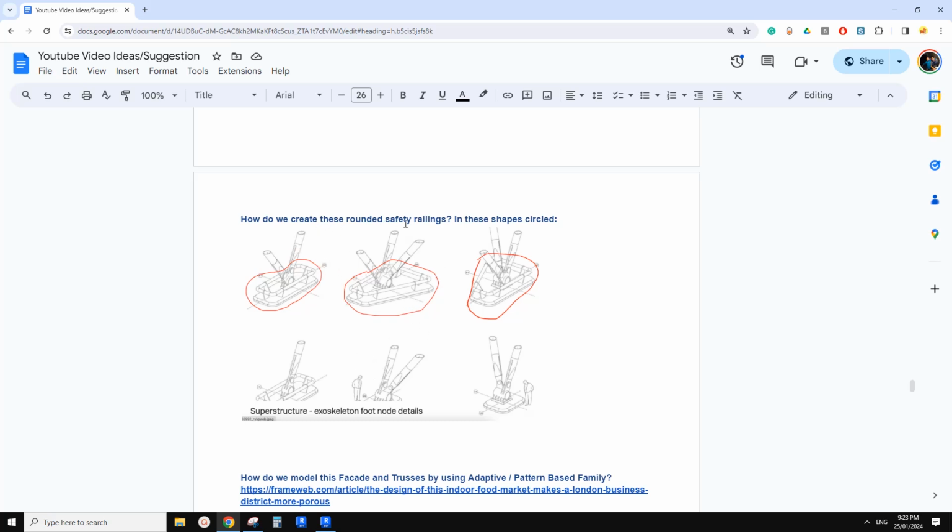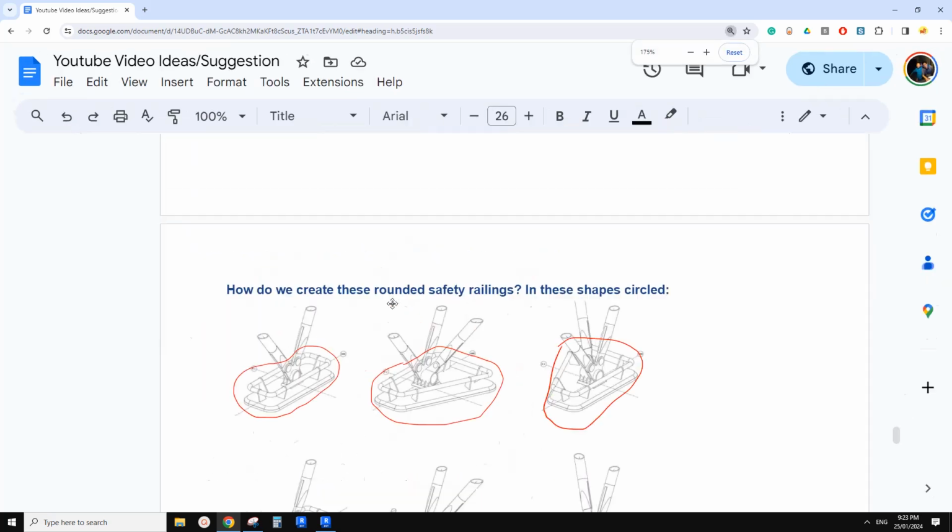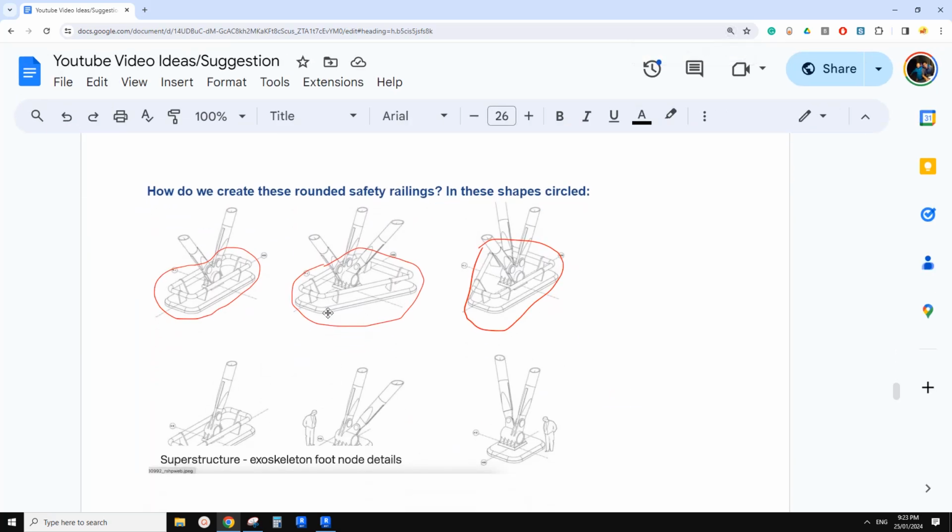So today we're going to try this rounded safety railing. I think we can just use railing, and also I think it's possible to include this edge part. So this edge, what do we call this, curb, and also this, and also maybe these.